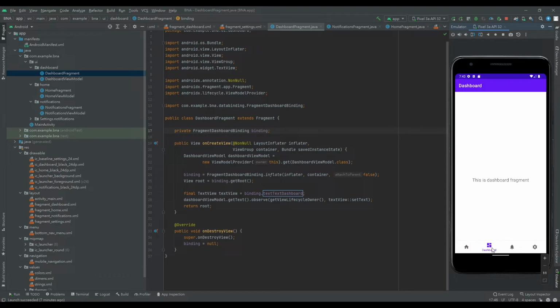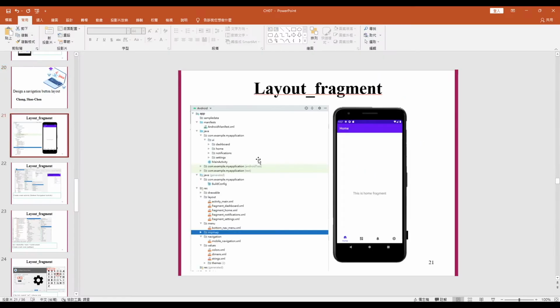When the user pushes the button below here, it can switch between different fragments, such as navigation and settings. So how do we decide this layout for the fragments? We will start with a new activity here.